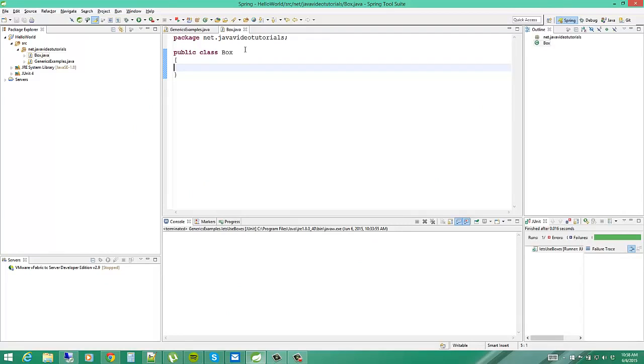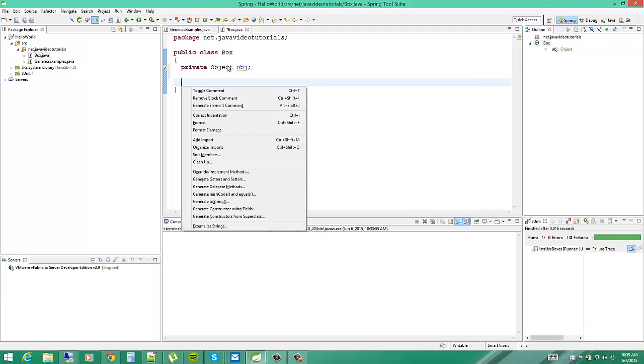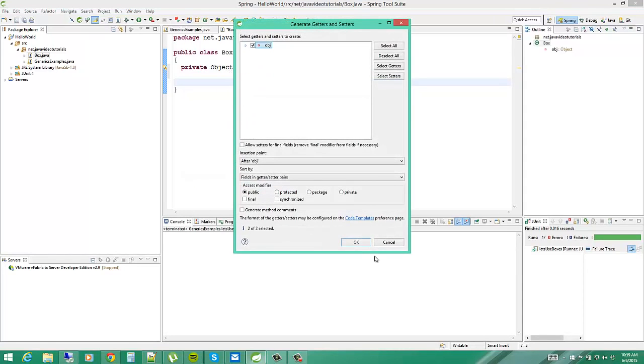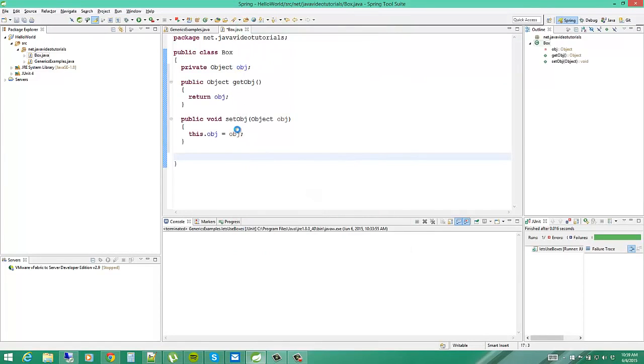The 20% of the stuff that you're going to be using 80% of the time. So having said that, let's create a public class Box, and let's start with the non-generic form. Let's say we want to store an object in here with just a typical getter and setter. Call it obj, and I'm going to quickly create getters and setters by using my shortcut, generate getters and setters. Boom, boom. So we've generated getters and setters.